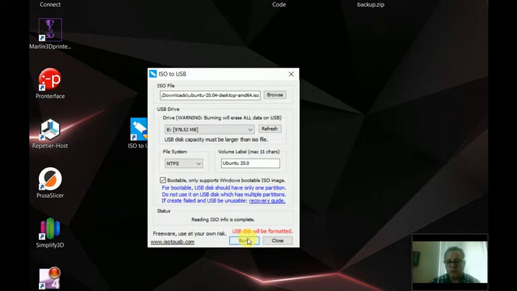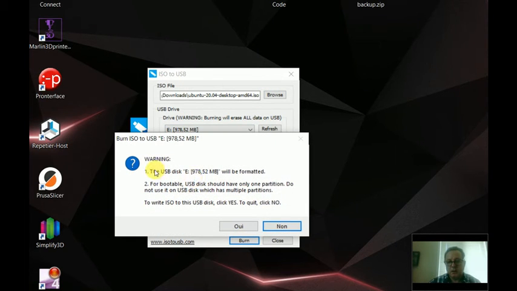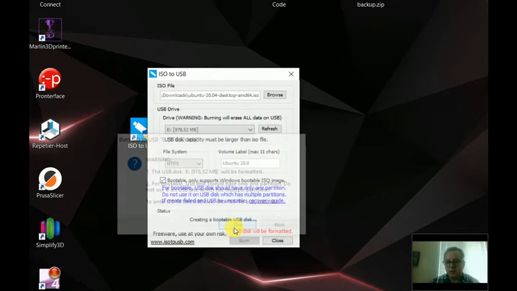And then you have to burn, and that will be burning the ISO file on my USB key. And remember, everything will be lost on your key. If you use a key with important documents, it's not a good idea. Use an empty key, and if it's not empty, the program will empty it. It will format the key.